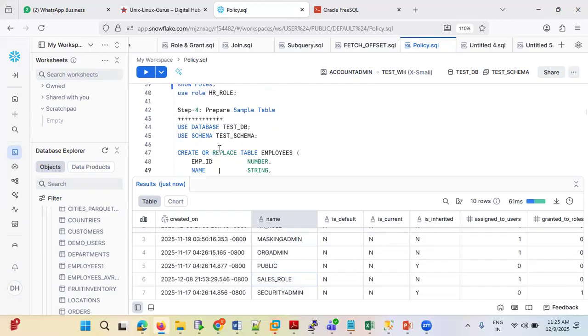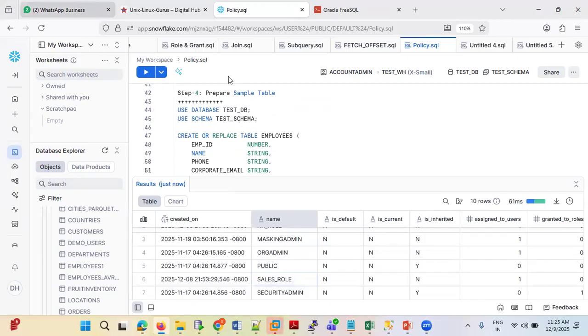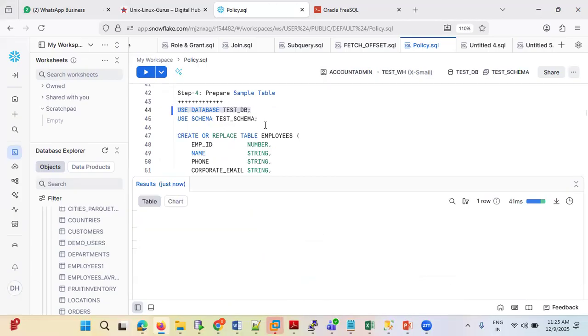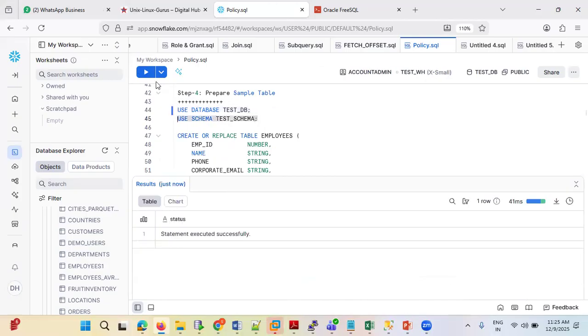Okay, now we can create one sample table. Sometimes graphically, if the database schema is not changing, then using this command we can do it, so it will forcefully change. Use database name. Use schema name. Now everything is correct: Test_WH warehouse I am present in Snowflake, Test_DB database, Test_schema name.